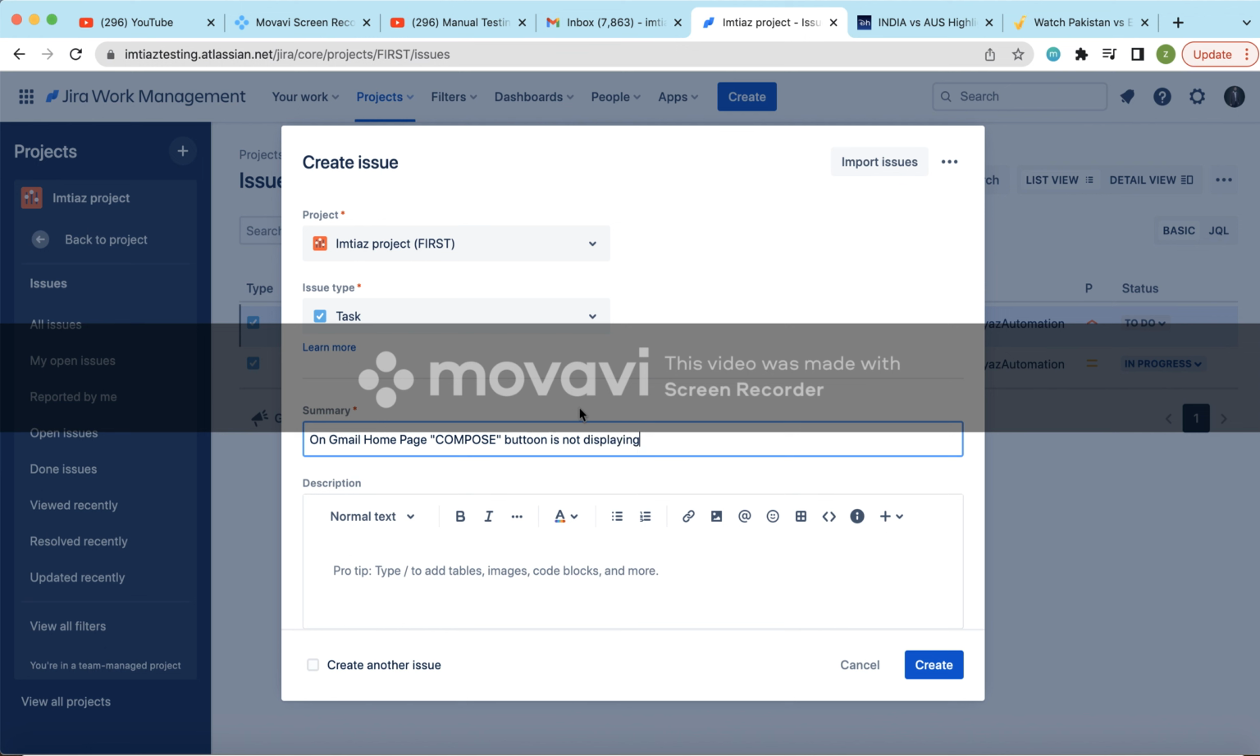What actually the defect is, you need to give the summary so that anybody can understand. Some people call it title, some people call it summary, both are the same. Once you give the defect title, you need to give the steps. The steps are nothing but you need to navigate till the defect is found.